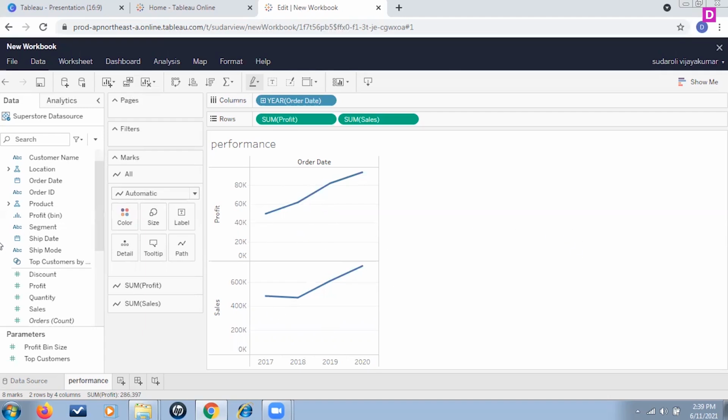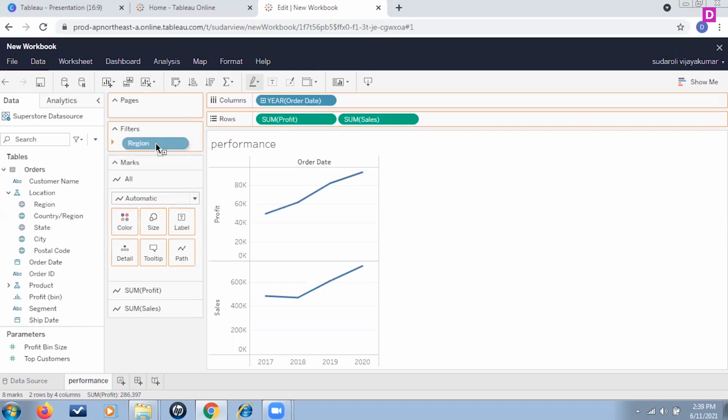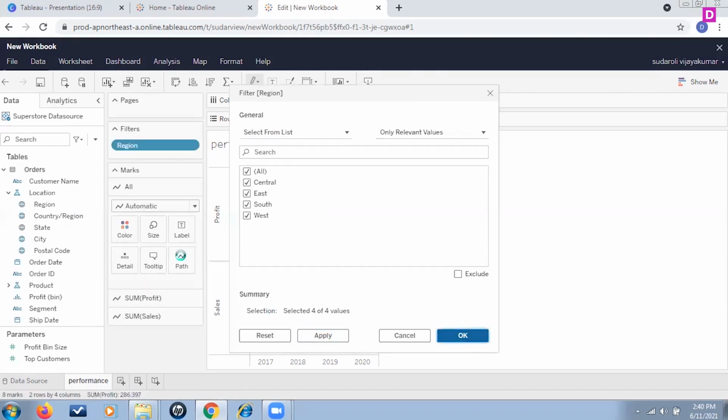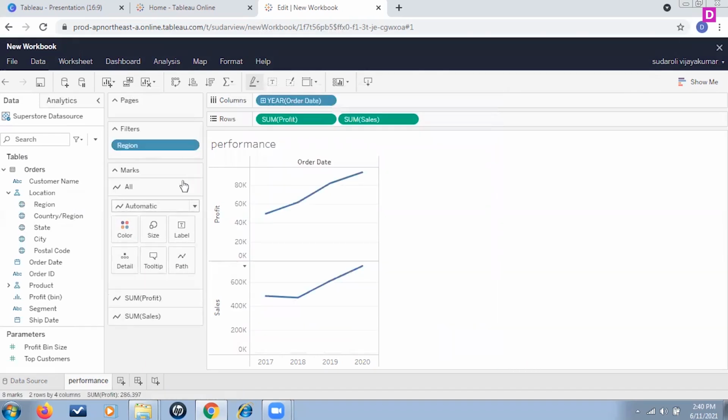Okay, then we can also apply some filters over it, because what I wanted to find out was how different regions are performing. So in that process, I will take my location, and then I'll place my region also in the filter. Okay, and once I kept my region in the filter, I'm going to select all, and then click on OK. So now we have got region wise filtering being done.